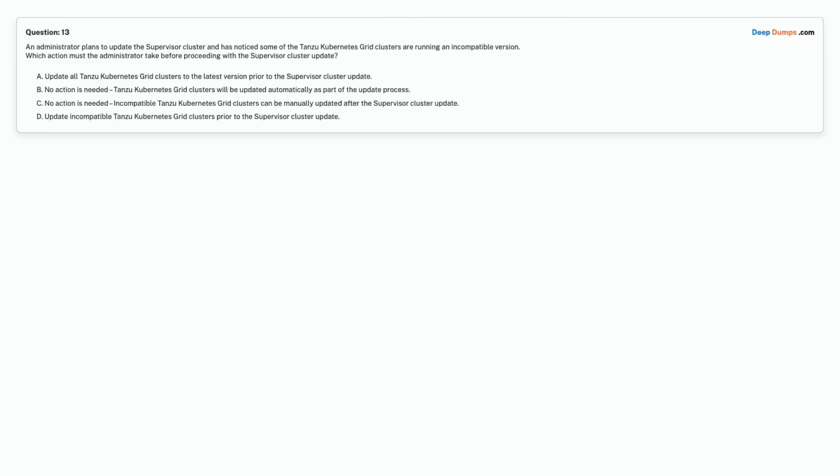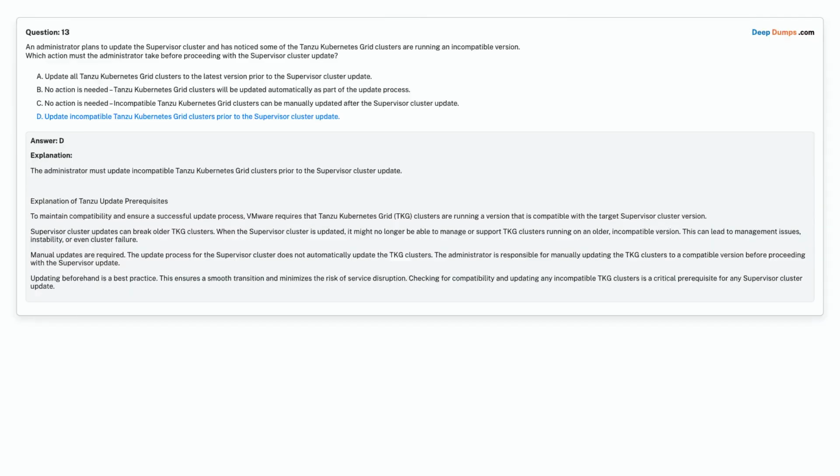Choose the correct answer. Correct answer is Option D. Update incompatible Tanzu Kubernetes grid clusters prior to the supervisor cluster update.